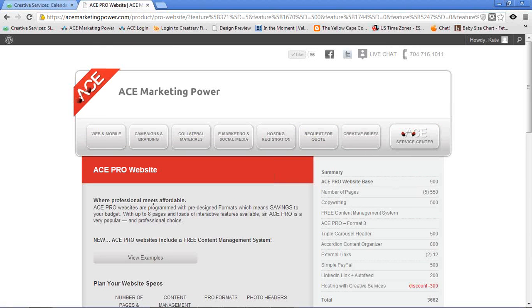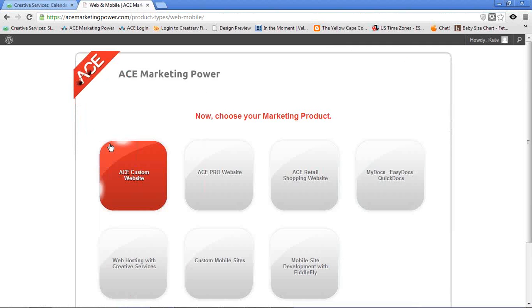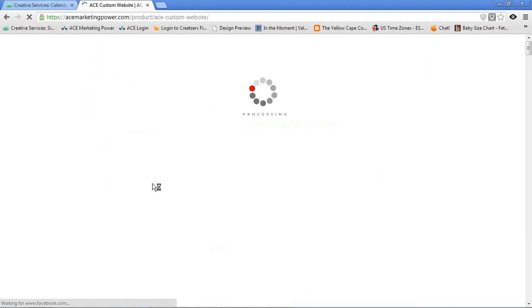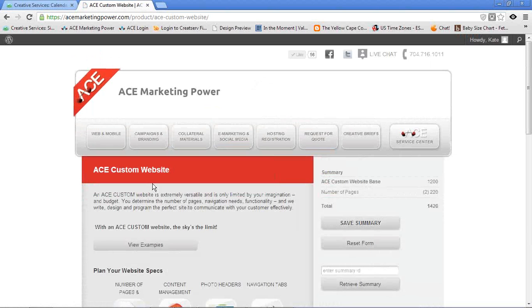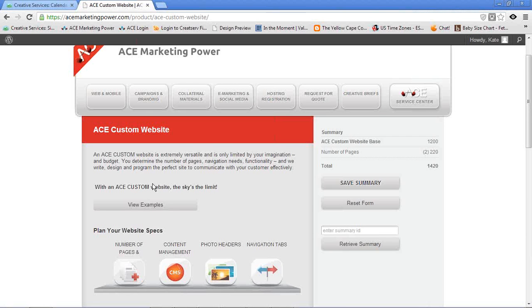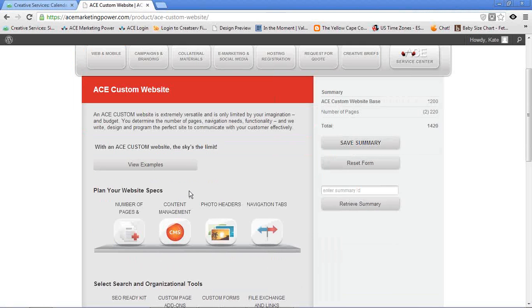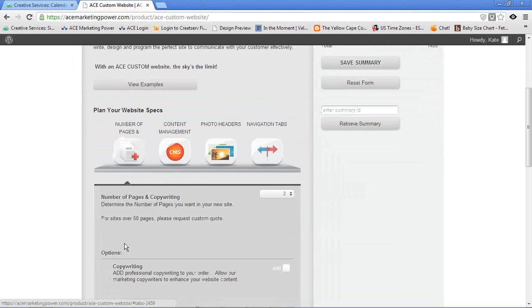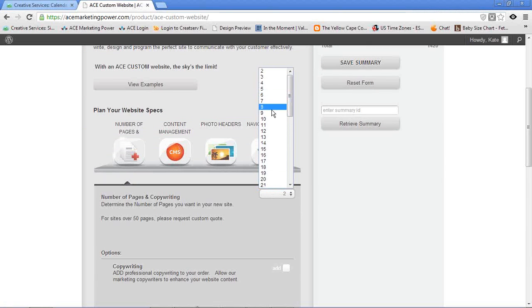All right, so next, let's go into web and mobile. Let's go back, and we're going to actually go into custom websites. A lot of the features for pro websites are the same as custom. However, there are some changes. With a custom website, when that is placed, you'll actually have no limit to pages. You can have as many pages as you like. Here, it goes up to 50, but obviously anything more we would just request a quote for.